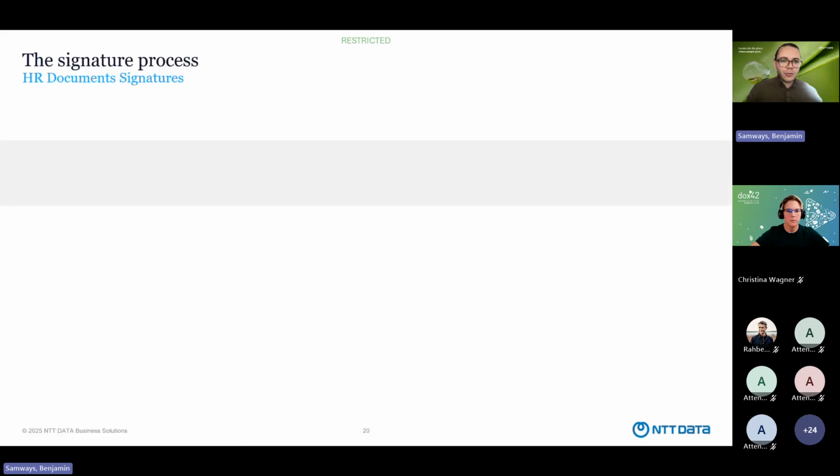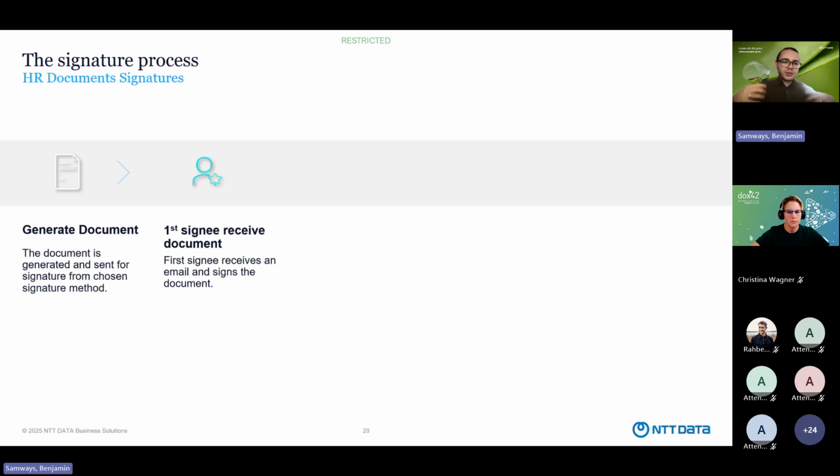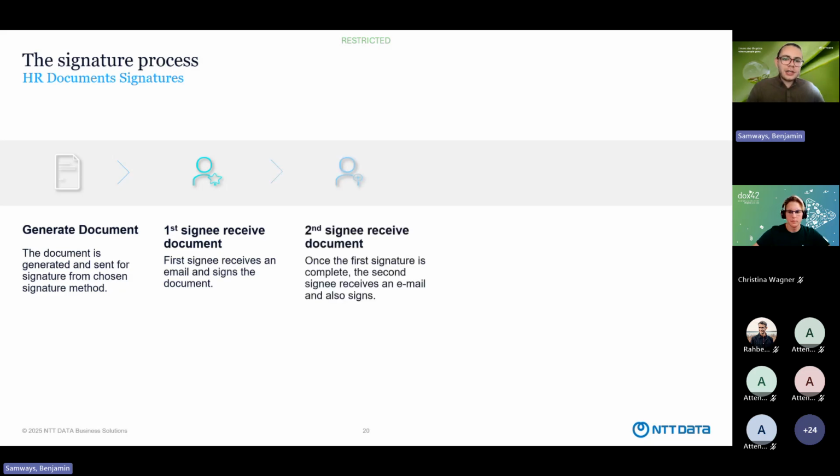Most of you are probably very familiar with what a typical e-signature process looks like. But to boil it down, we generate the document, we ship it off for signatures, and we can have up to 10 signees in any given process. We can either send them out chronologically, or we can send them out to everyone at once. That's up to you. And a completion email is sent out to everyone once the process is done.